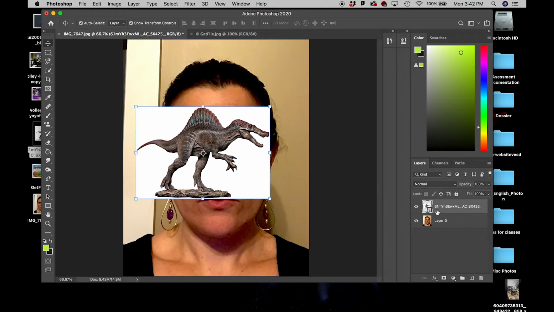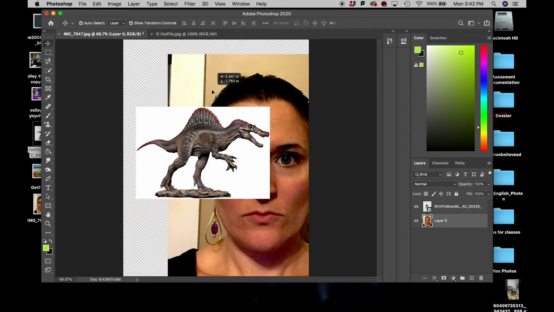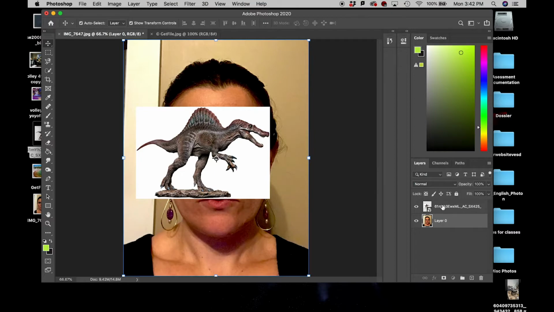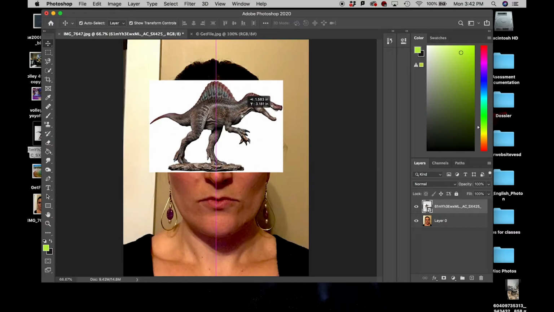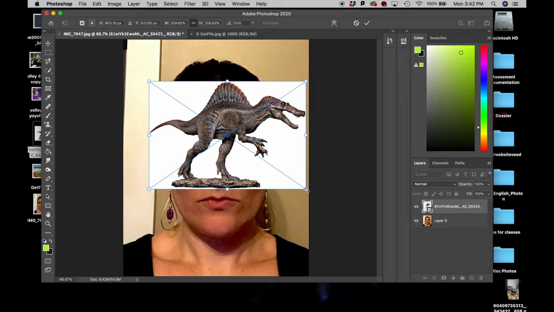And you can see it dropped it in another layer. So just importing an image, it'll automatically bring it in a new layer, so that I can edit this or I can edit this. So if I'm in this layer and I've got my move tool selected, I'm moving around the picture of my face. And if I'm in this layer and I've got the move tool selected, I'm moving around the picture of the Spinosaurus. And I can also use the handles to make it smaller or bigger.